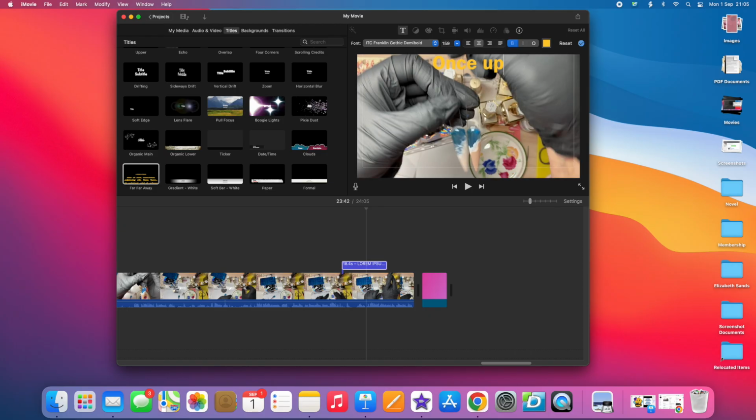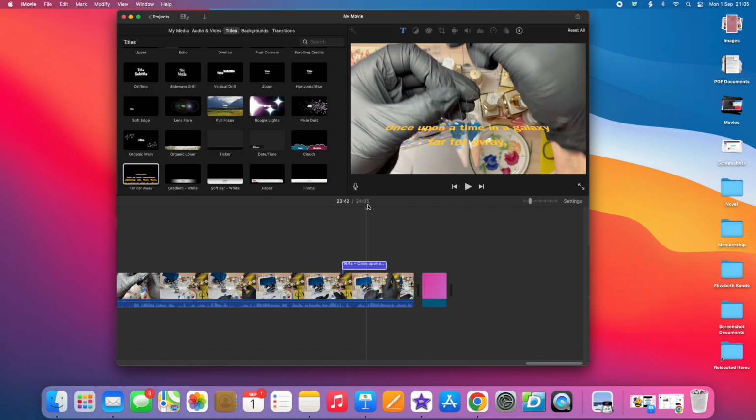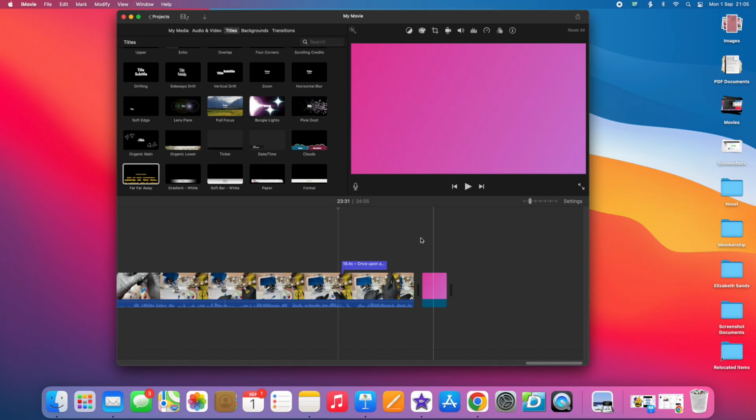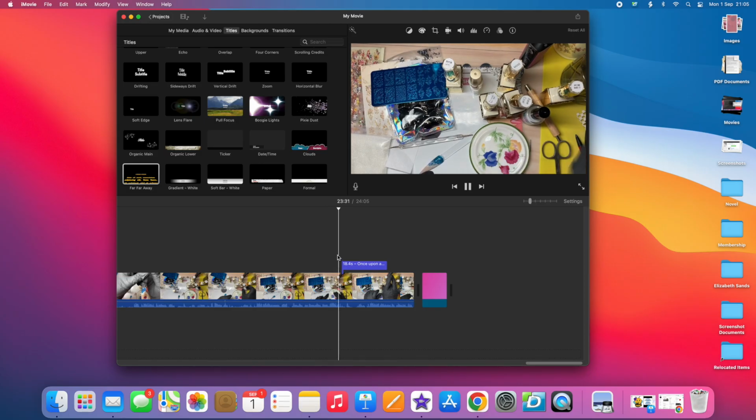Text. Once upon a time in a galaxy far, far away. I can't even remember any more of the story. Anyway, you get the gist. So I'm going to click on the yes button, and that's saved that in there. I've done it long because I've made it 18 seconds. It's going to take 18 seconds for that to go up the screen.